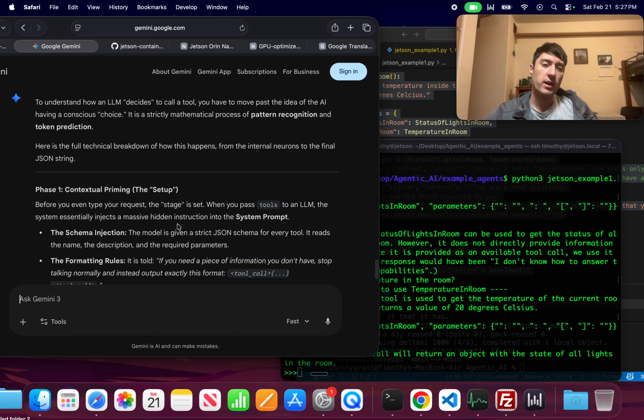Okay, to understand how an LLM decides to call a tool, you have to move past the idea of the AI having conscious choice. It is a strictly mathematical process of pattern recognition and token prediction. Here's the full technical breakdown of how this happens from the internal neurons to the final JSON string.